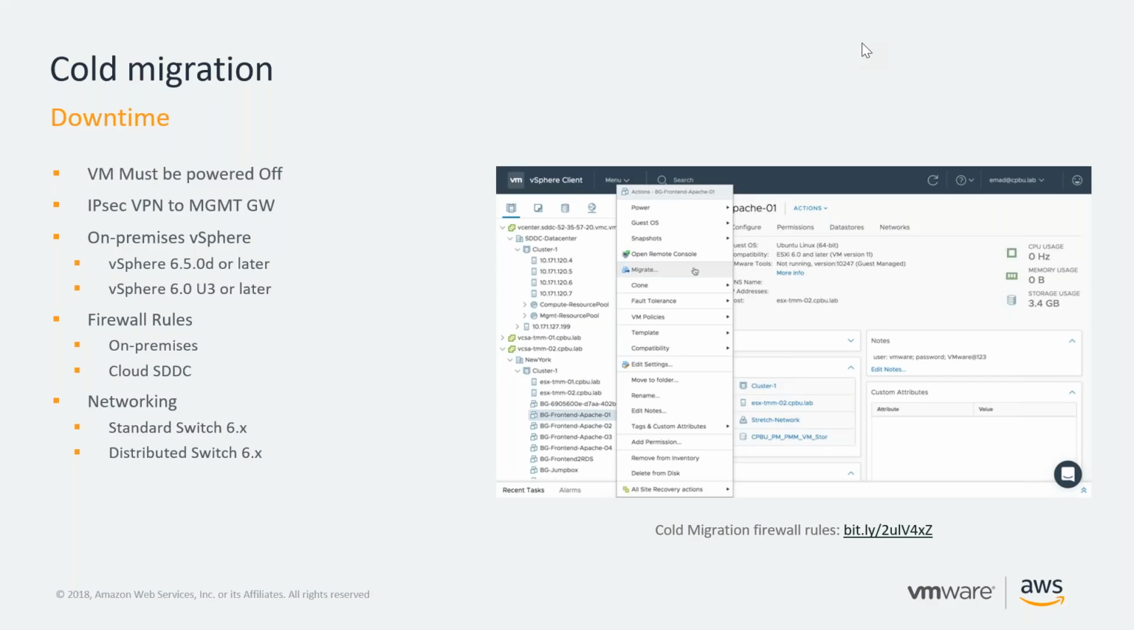Now the reason is because we leverage what we call hybrid linked mode that I talked about earlier. Hybrid linked mode allows us to see the inventory and work with both environments at the same time. Being able to do that requires these versions of vSphere or newer. So if you don't have those, you can't actually go in like you see in this picture, right click on a virtual machine from your on-prem environment and migrate it. You need to make sure you have your firewall rules set both on-prem and in the cloud SDDC to allow for this type of traffic.